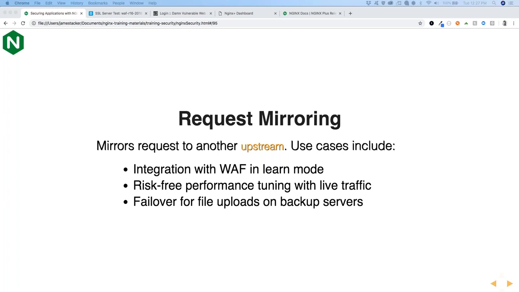The way request mirroring works is it sends the request to the other server, and it basically drops the response, so it's not going to send a response back to the client. So you don't necessarily need to worry about a client getting access to a different version or a test version of your app, for example.